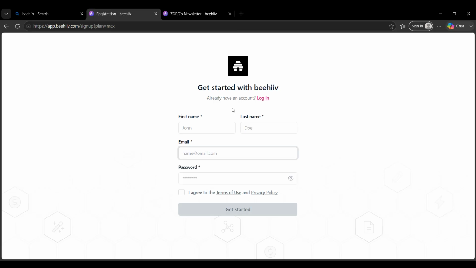At this point, Beehiiv will send a verification email to the inbox you just entered. Open your email inbox in a new tab or window and look for the message from Beehiiv. If you don't see it right away, check your spam or promotions folder just in case. Once you find the email, open it and click Verify Email. This confirms that your email address is valid and links it to your Beehiiv account. After verifying, you'll be brought back to Beehiiv where you can click Continue.